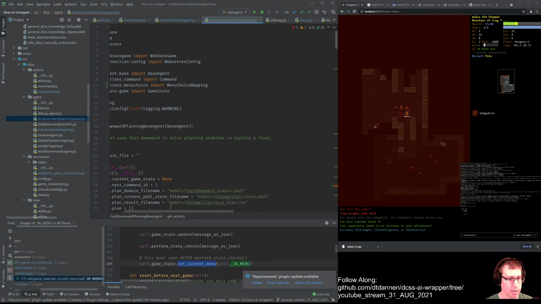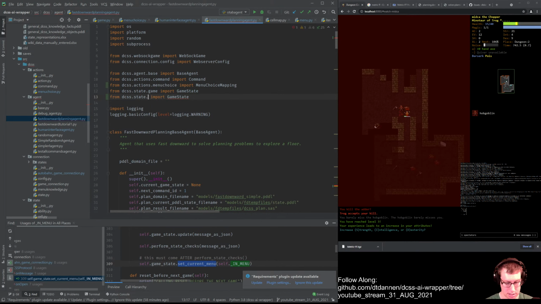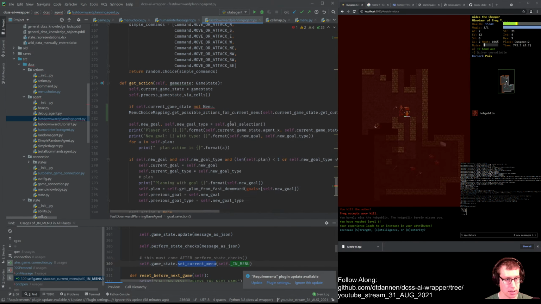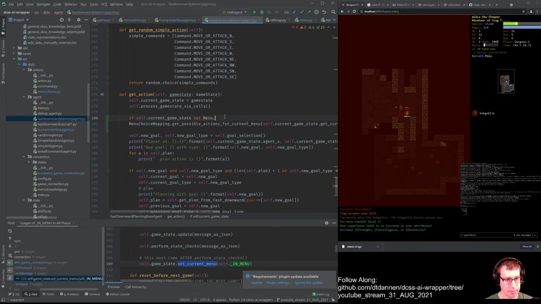so we need to also import menu from state. No, if, can I not import menu? No, yeah.